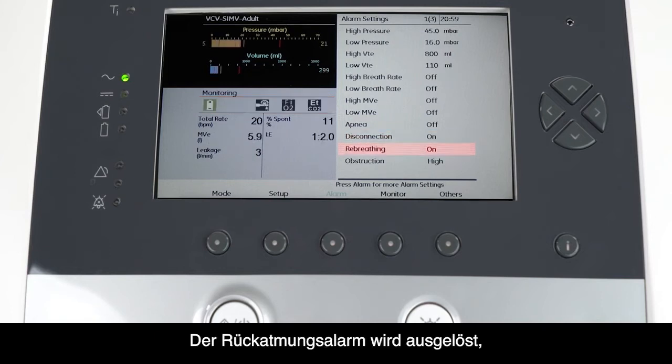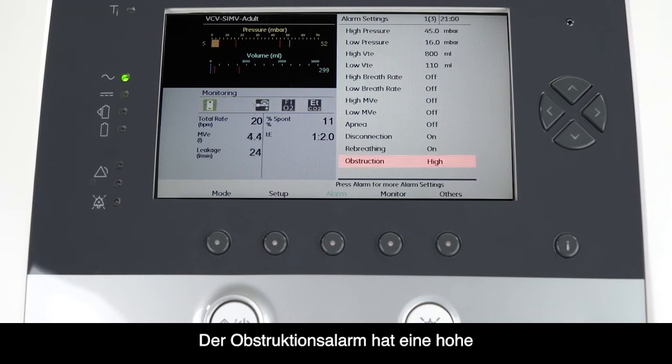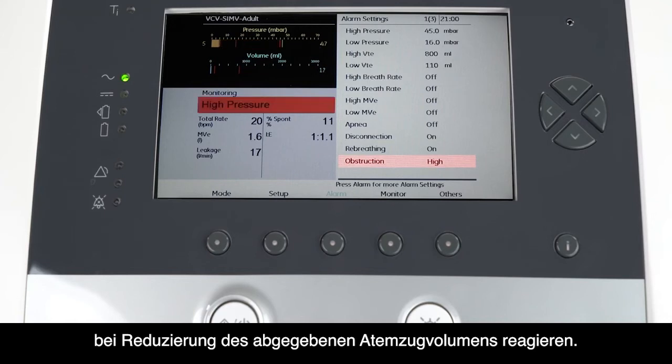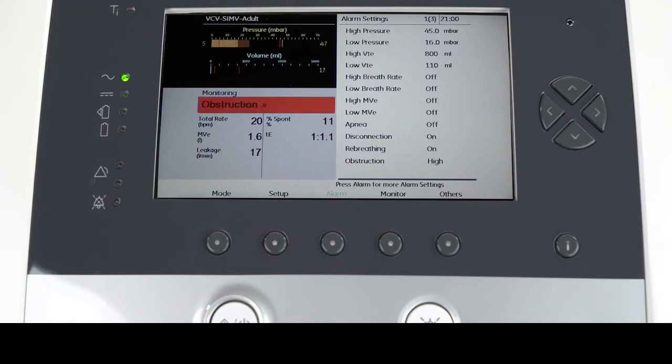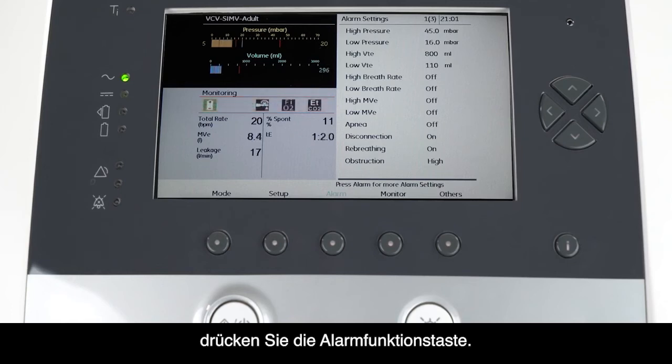The rebreathing alarm will trigger to alert the operator that the patient is potentially rebreathing their expired CO2. For example, when a leakage port or active exhalation valve isn't correctly functioning. The obstruction alarm has a high and low setting, which react at different thresholds for a reduction of the delivered tidal volume. To get to page 2 of the alarm settings, press the alarm function key.